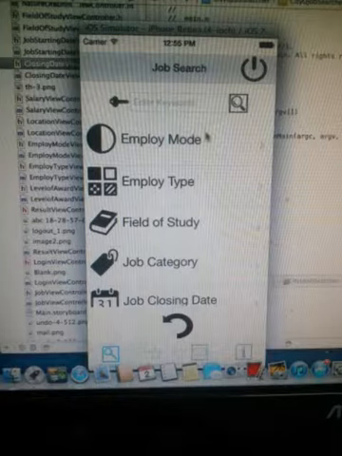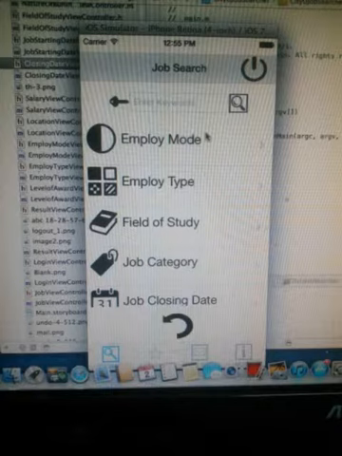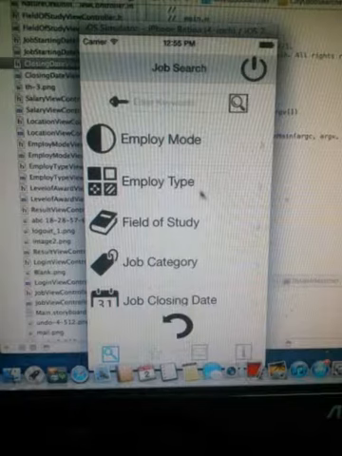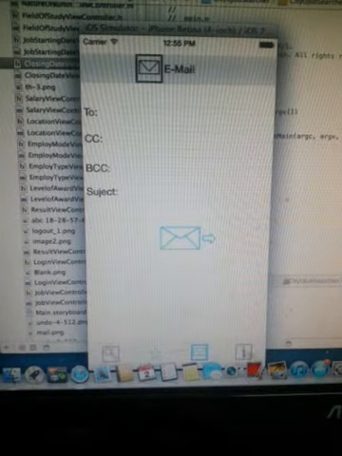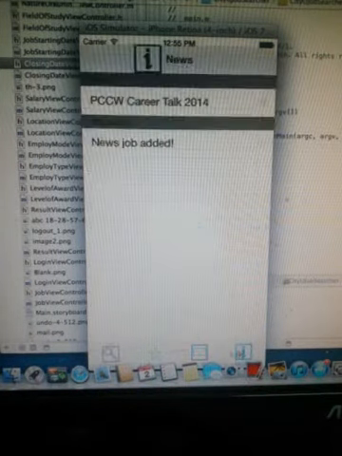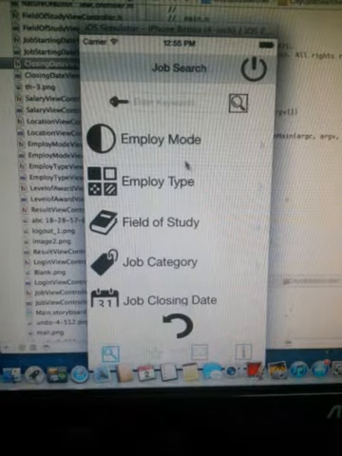So now you can see that this is the main page of the application, which is a job searcher. The other main functions of this application are managed by the tab bar at the bottom of the screen here.